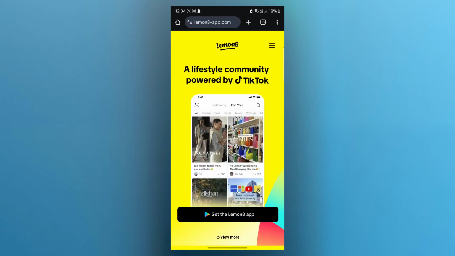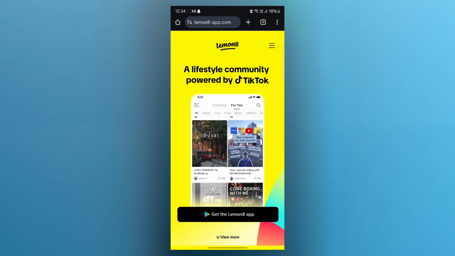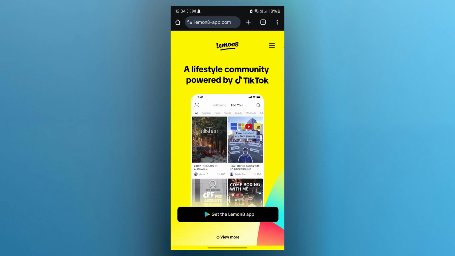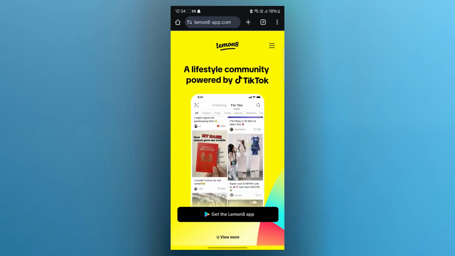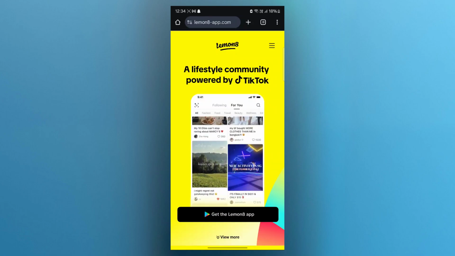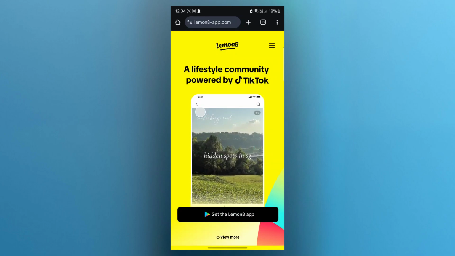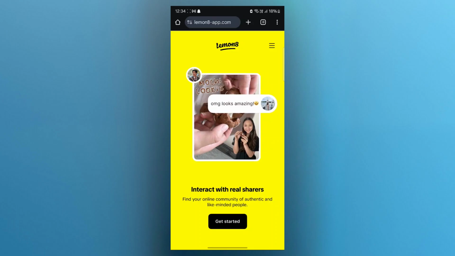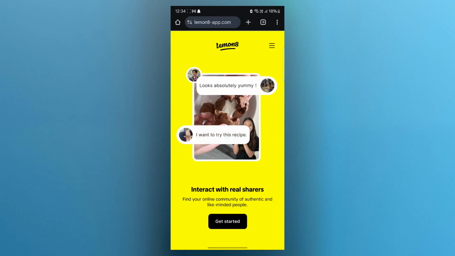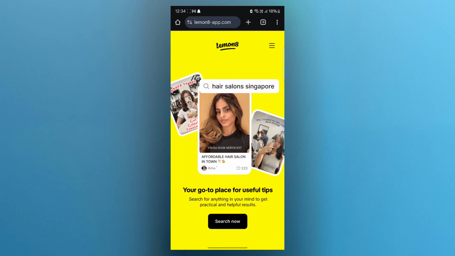While Lemon8 currently lacks a live streaming option, this could change in future updates. So, to stay updated, check the app's latest updates on the App Store or Play Store and follow Lemon8's official blog or social media for future announcements. For now, Lemon8 does not support live streaming, but you can still engage with your audience through posts, comments, and directing them to live sessions on other platforms.